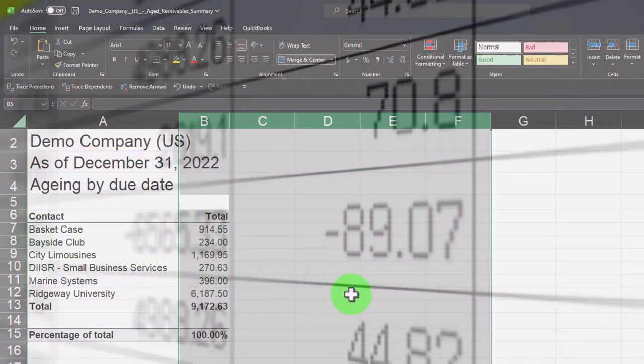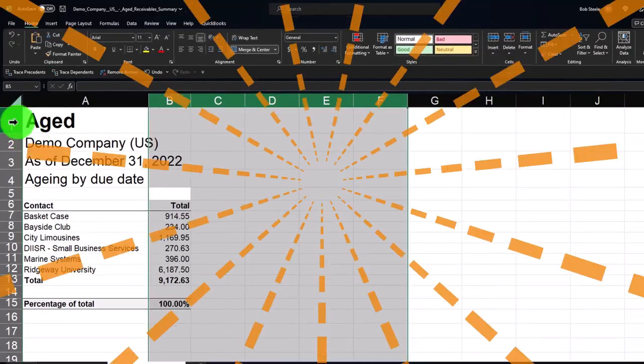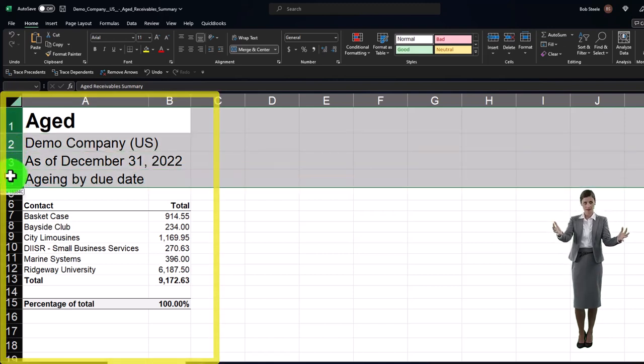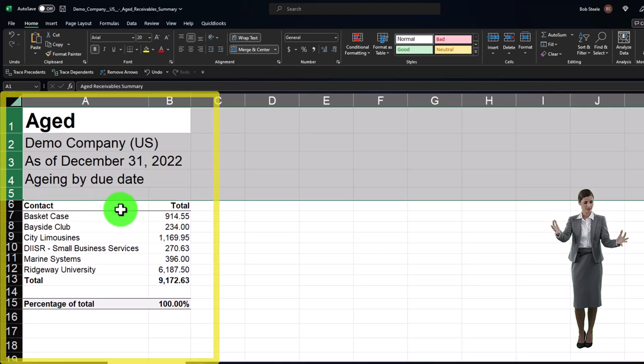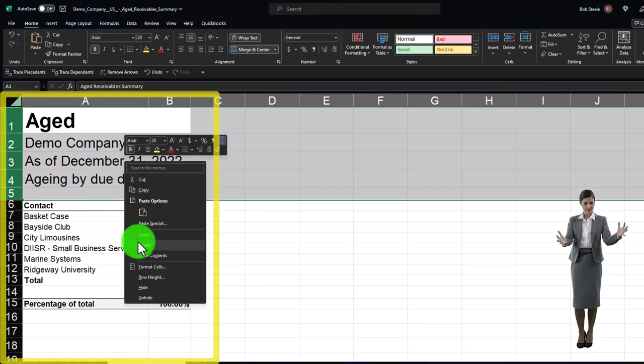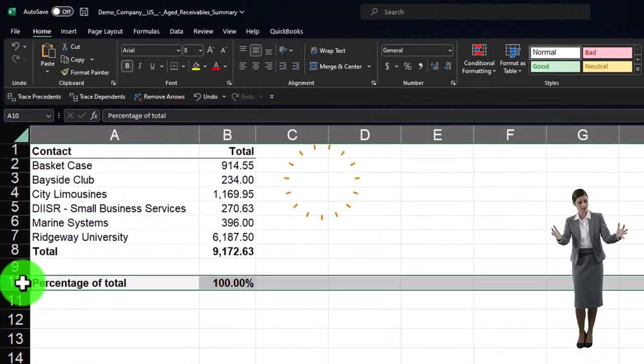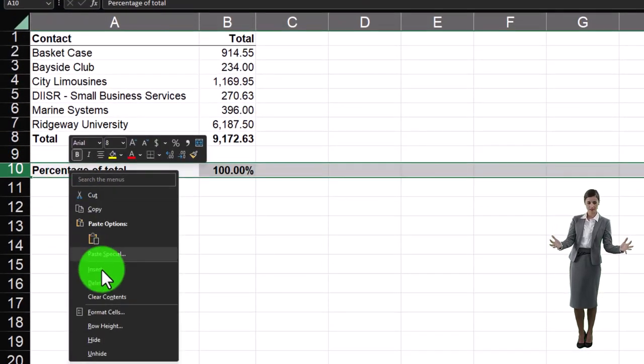I also don't need the title up top, so I'm gonna remove the title from row 1. I'll put my cursor on the 1 and then down to, let's go down to 5 here, and then right click and delete that. I don't need the percent total down below. I'm going to put my cursor on 10, right click and delete that.